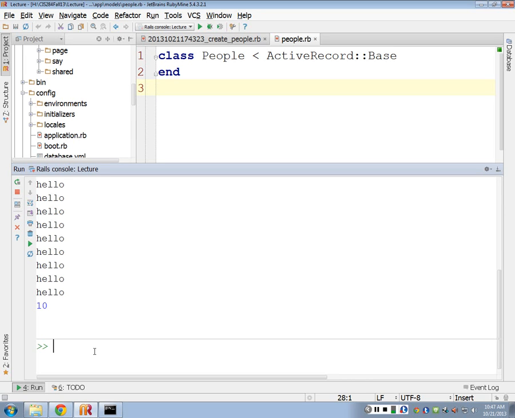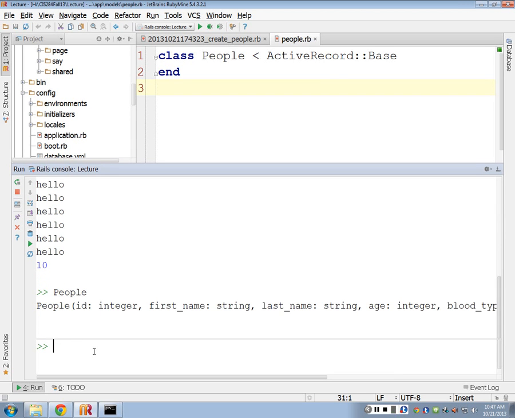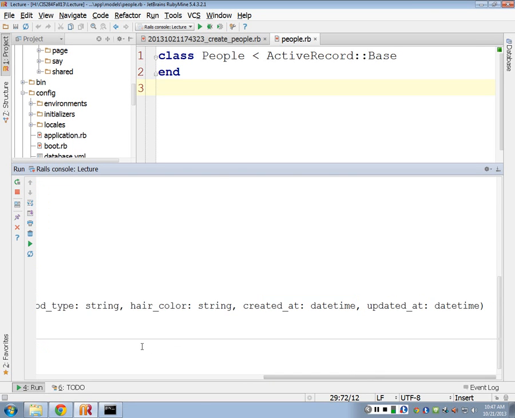So I can now look at people, and people is a class, and this class has an ID associated with it that was automatically generated by Rails, because every record in my database needs an ID, right? Then it has my first name as a string, and my last name as a string, and my age as an integer, etc. So those are the fields in my people database. In addition, it created these two timestamps, the date it was created and the date it was updated.